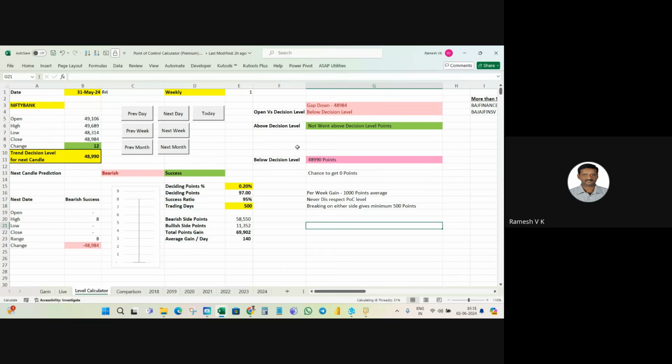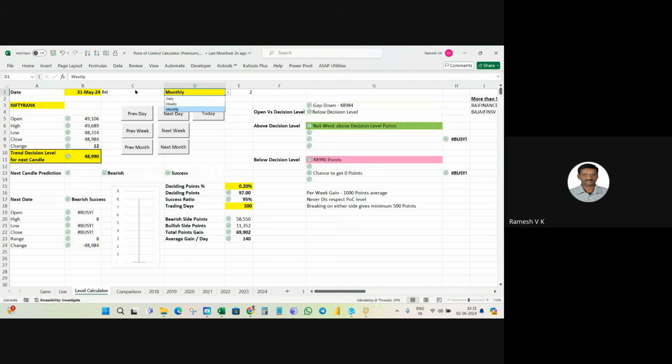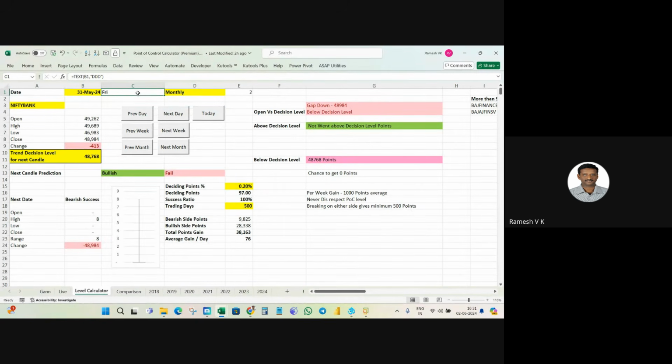Now, after this, the next powerful thing is monthly. When you select monthly, it takes calculation time. For the month of May, we already know the levels here. 48,768 is the level. Now we closed above this level at 48,984, and the view is showing bullish. So monthly is more powerful than weekly, and weekly is more powerful than daily. Since the monthly is showing bullish, we have to give more importance to the monthly view than the weekly view. Got it?